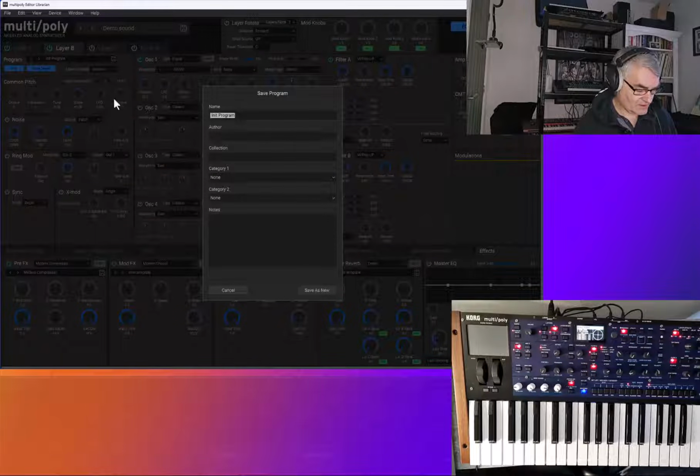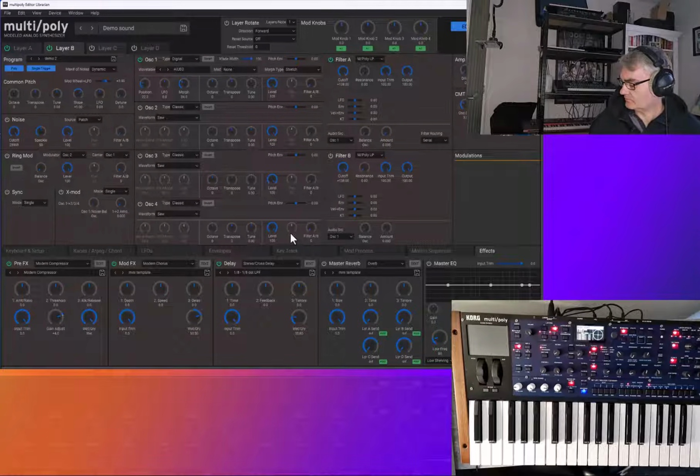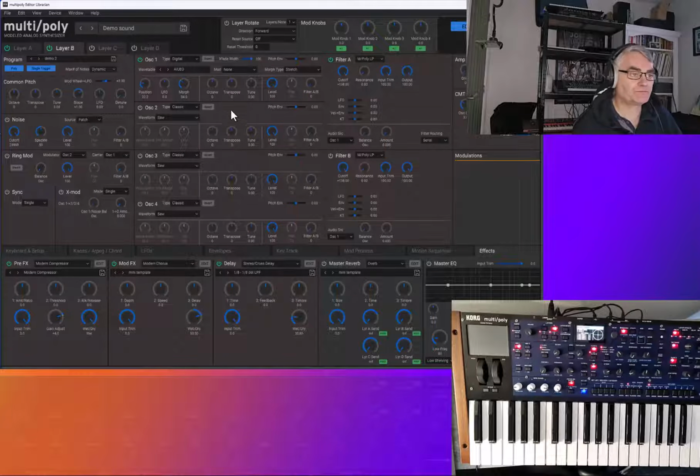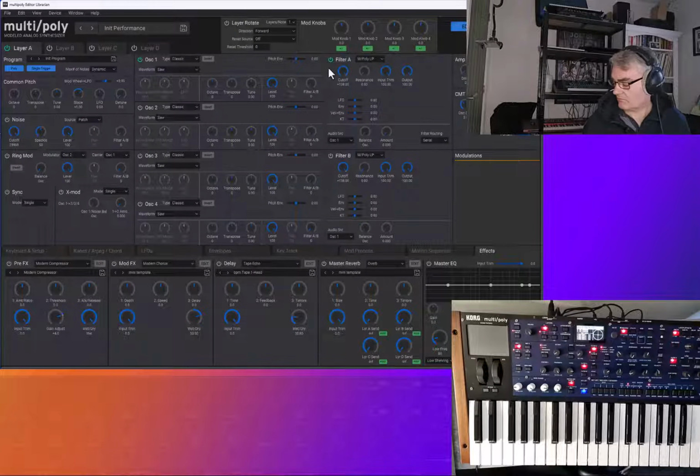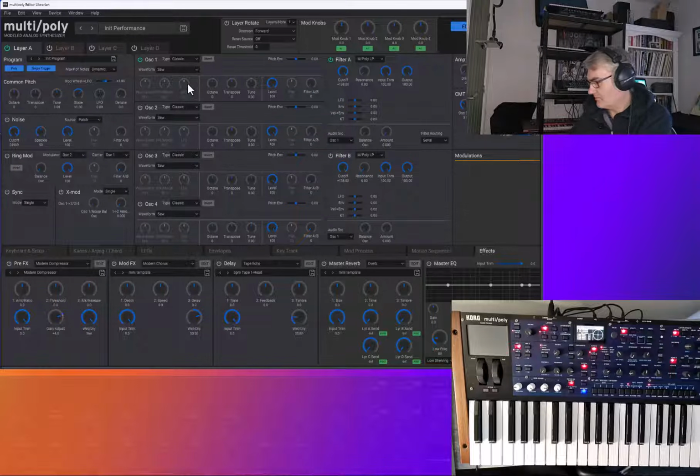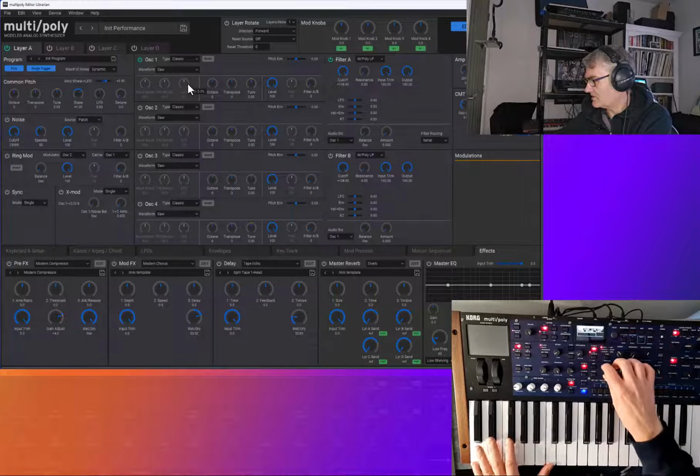Let's call this demo 2. Okay. I've saved that layer now. So I've saved my individual layers and I've saved the performance that holds those layers. But what is really clever on this is I can create a new performance. So back to an initial program. Maybe I make some new sound up.